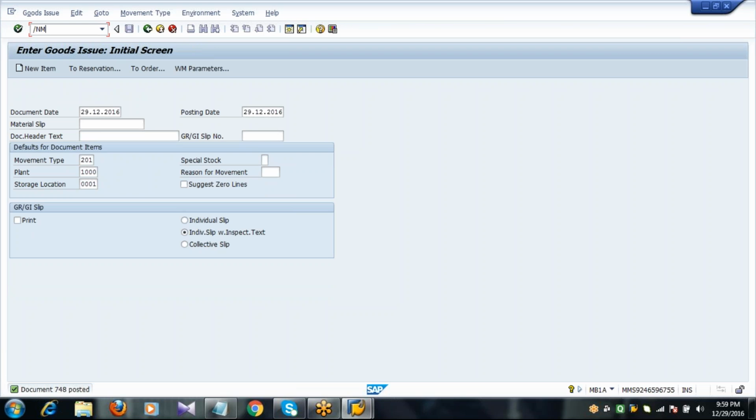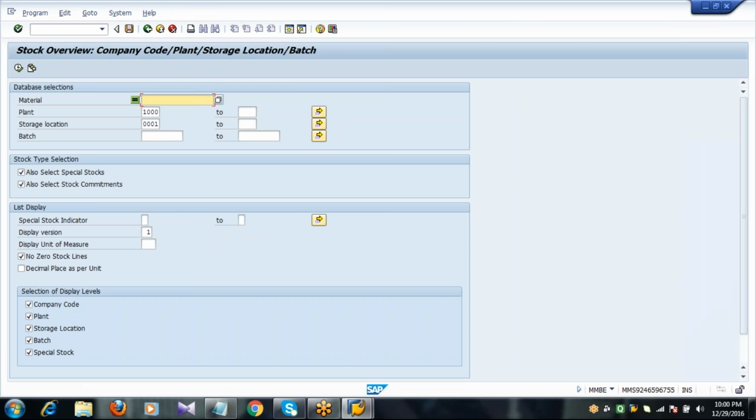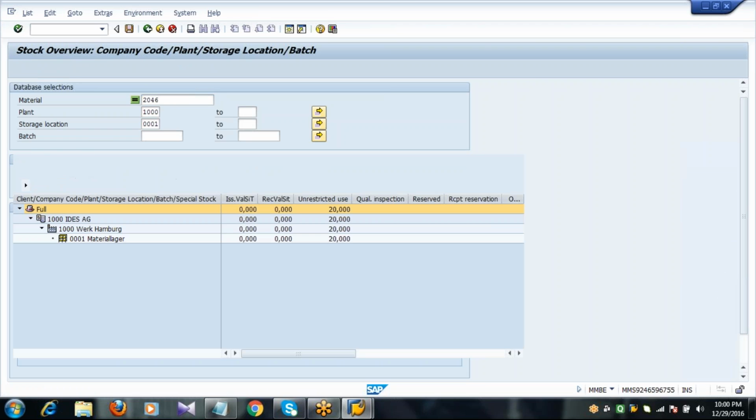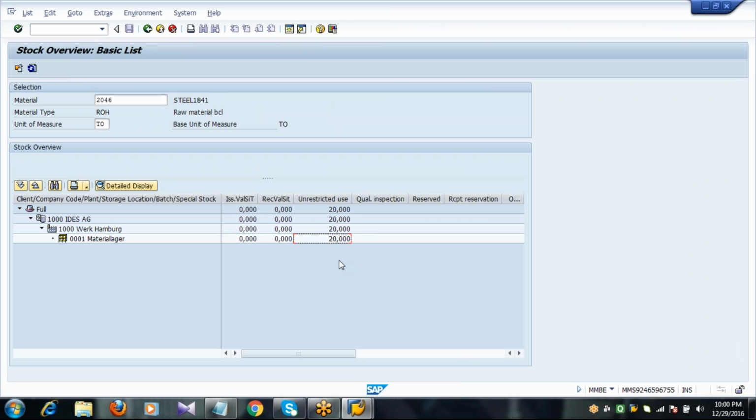Now I'll go to the stock overview, MMBE. Material, plant and storage location. Execute. Now how much stock do you have? Available stock is 20, whereas your reorder point is 24. It means the available stock is less than the reorder point. Therefore, run MRP.